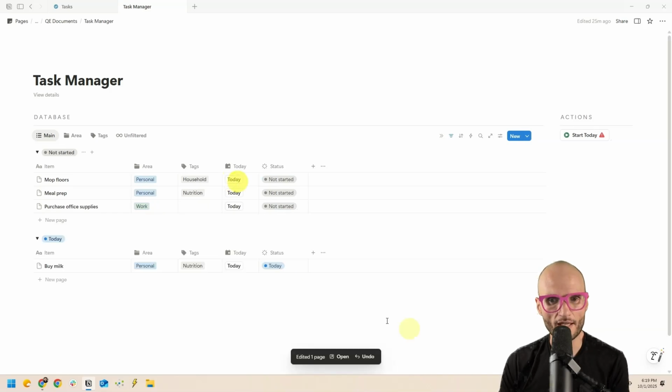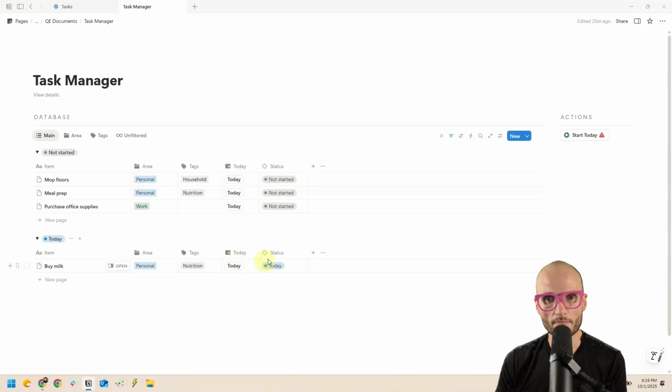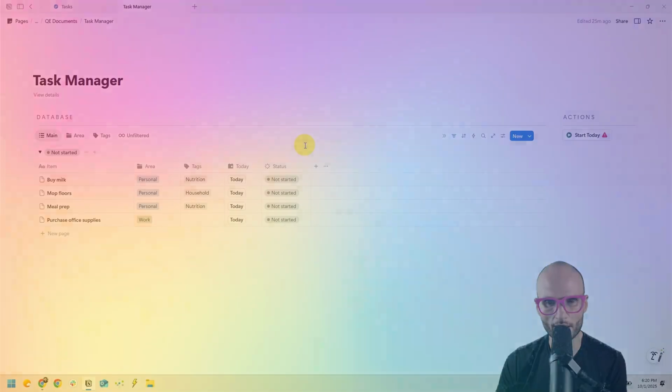So now if we hit today, it will update the status and our item will pop into the group that we set up. So it moves out of our processing list. This is where we're actually going through all of our items. All right, let's bring it back.